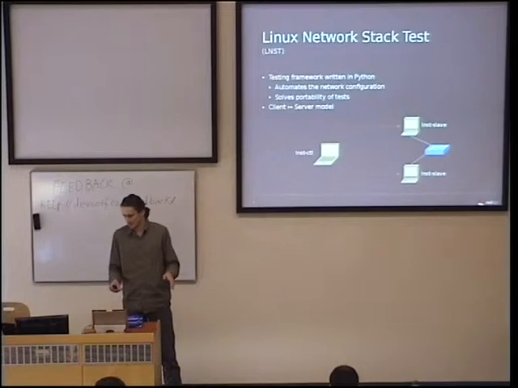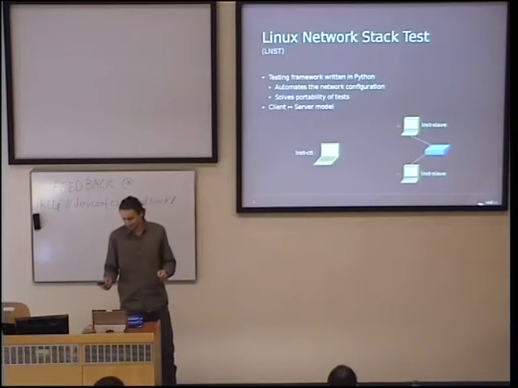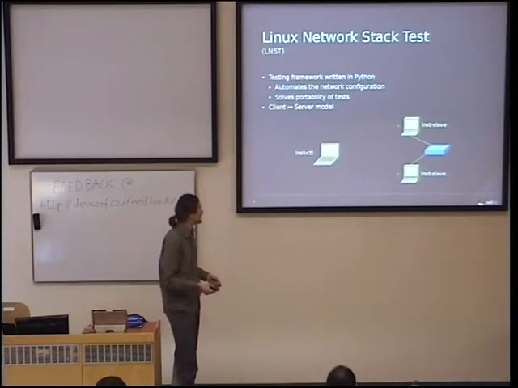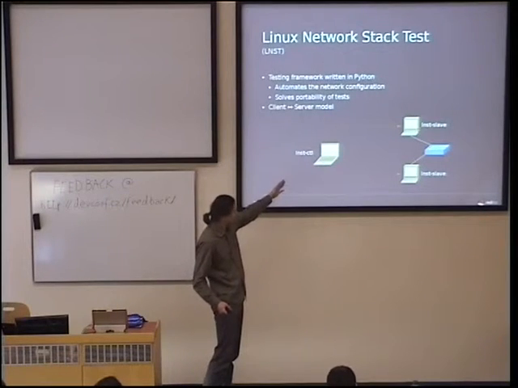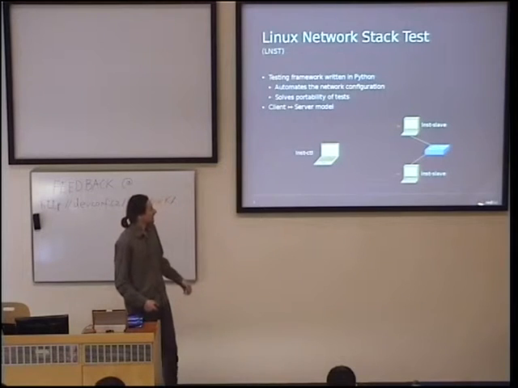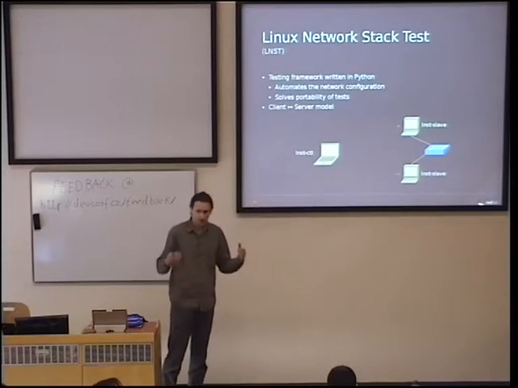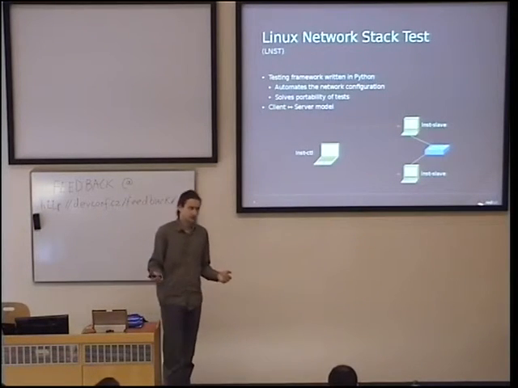And that's it. It uses a simple client-server model. You have two Python scripts. One is LNST-CTL, that's the controller. That's where you sit as a quality engineer or developer. And it communicates with LNST slaves. Each LNST slave represents one test machine that you have in the lab.